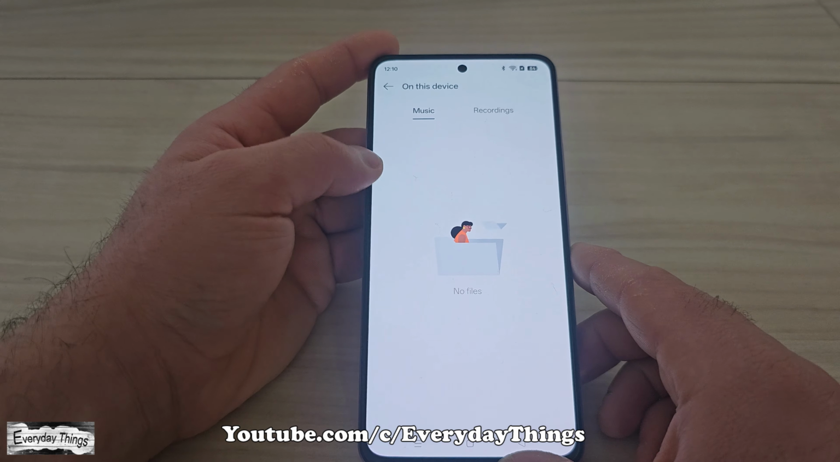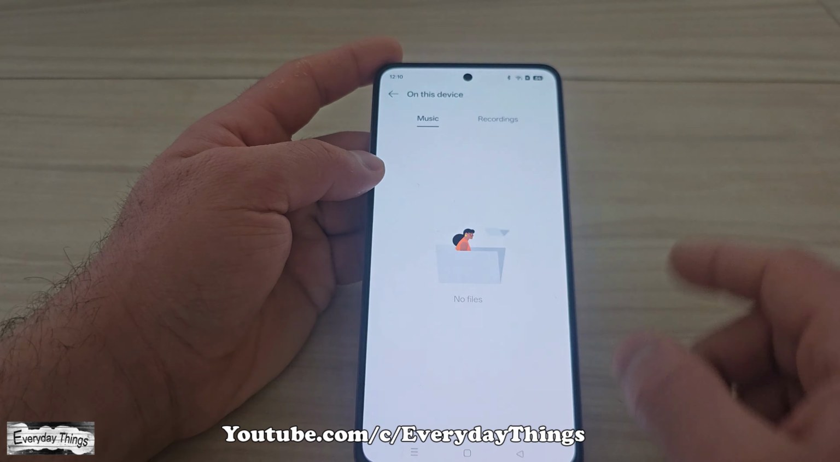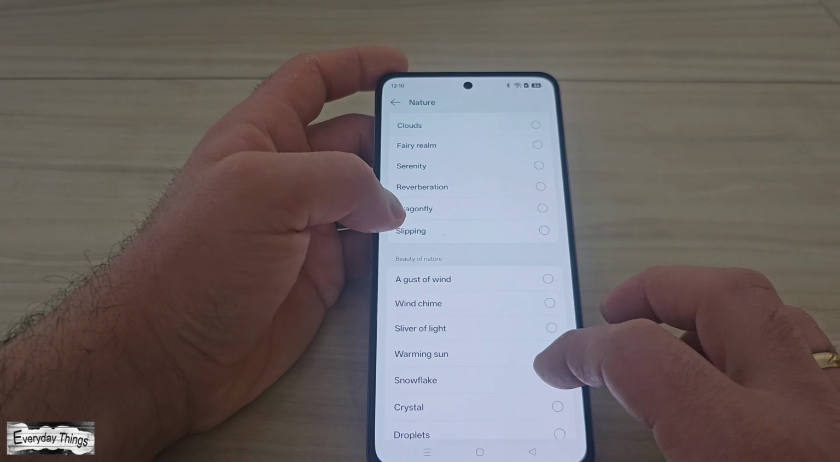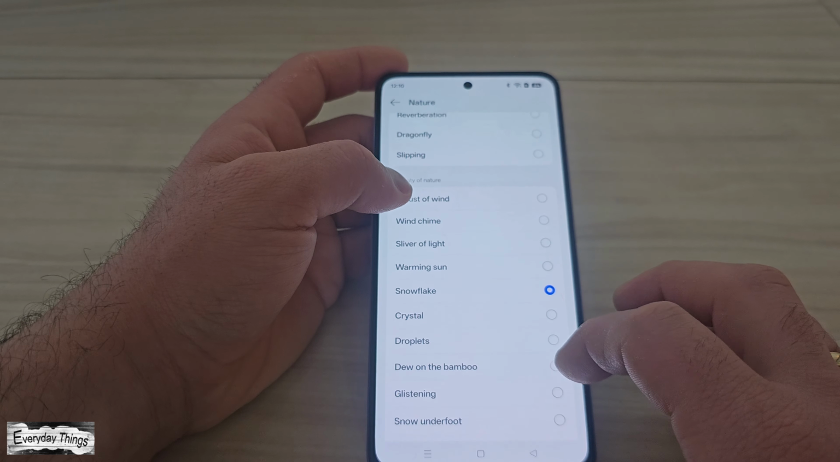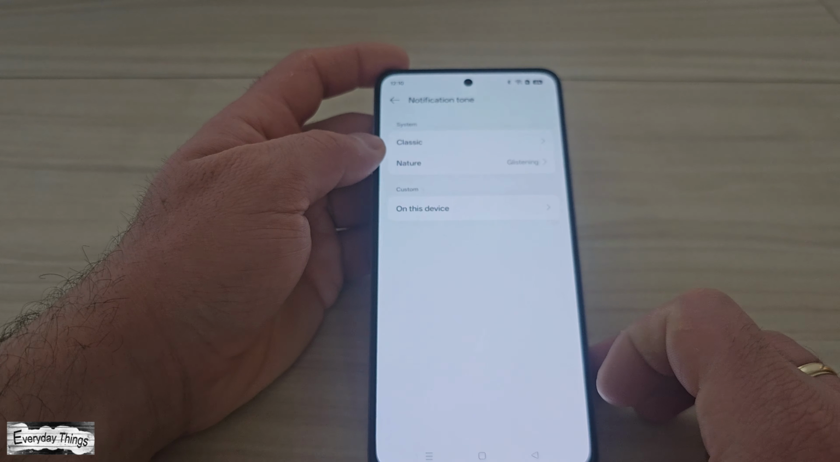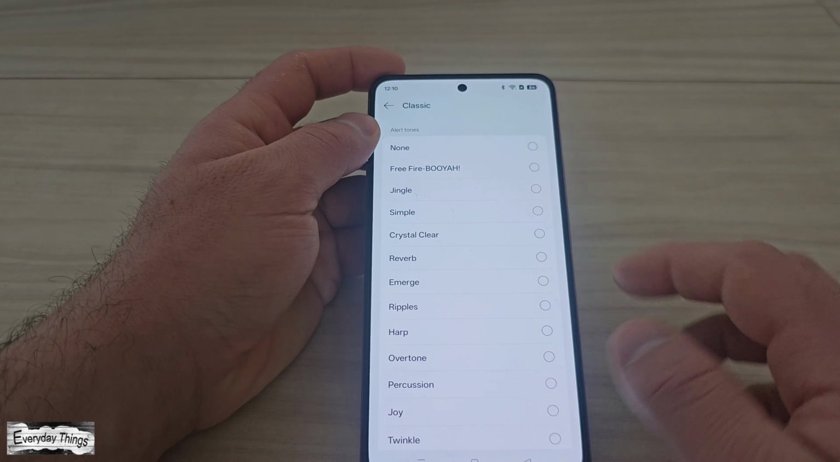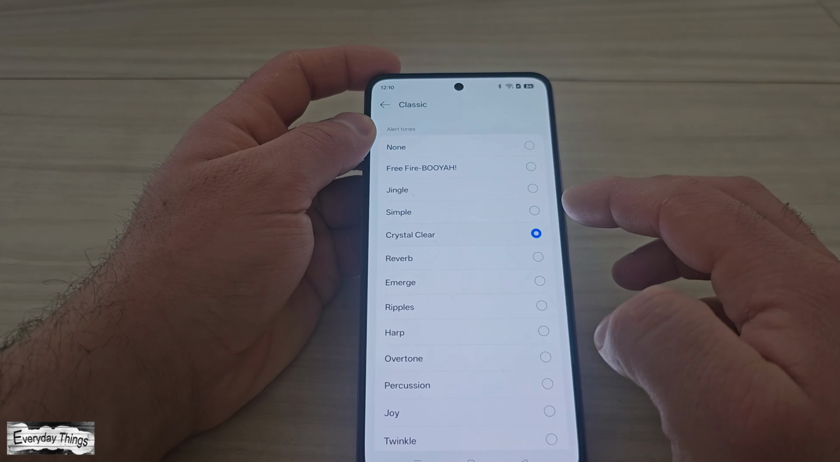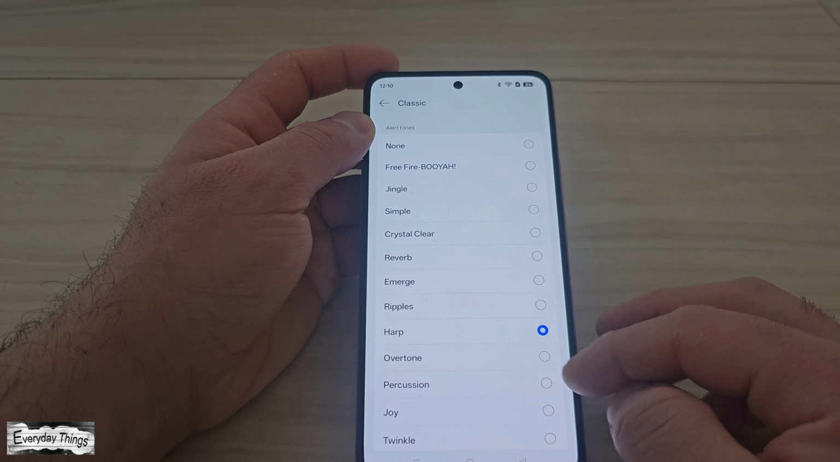You can choose from the default tones on the phone, or you can use your own tone. To use your own tone from the phone, just tap on this device, then find and select the tone you want to use. To use a default phone tone, you have two options, classic or nature tones. Go into the category you want, select your tone, and it will be applied automatically.